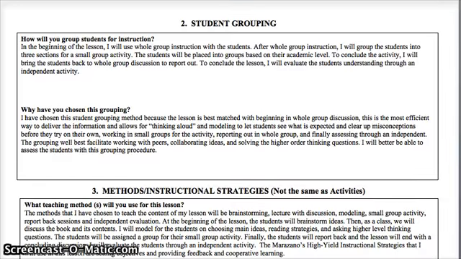Okay, in the next section, in her student grouping, how will you group your students for instruction? In the beginning of the lesson, I will use whole group instruction with the students. After whole group instruction, I will group the students into 3 sections for a small group activity. The students will be placed into groups based on their academic level. To conclude the activity, I will bring the students back to whole group discussion to report out. To conclude the lesson, I will evaluate the students' understanding through an independent activity.